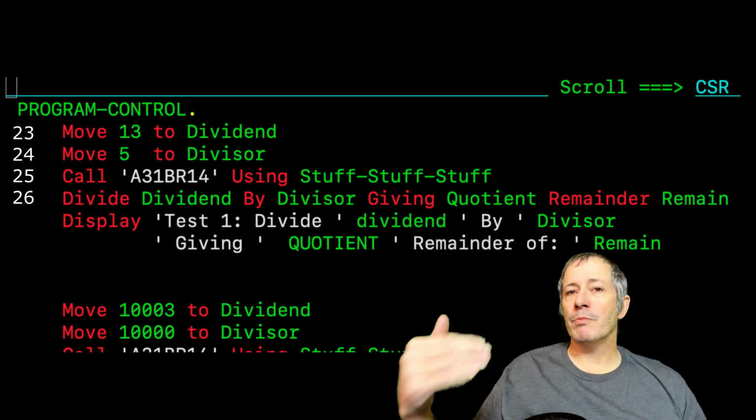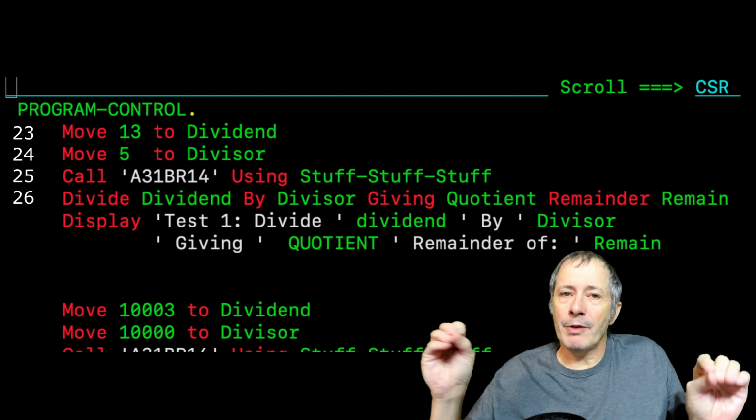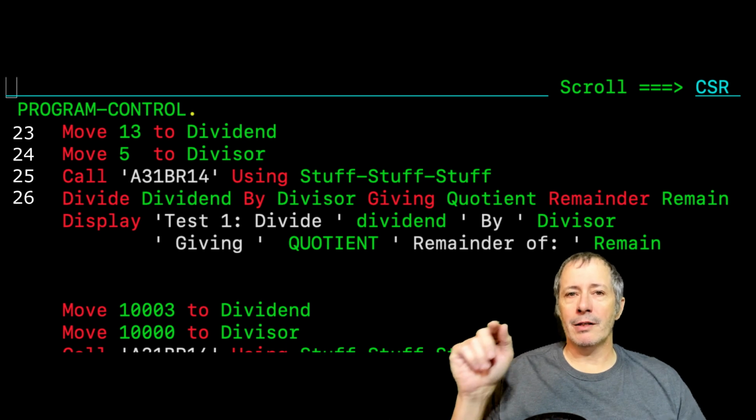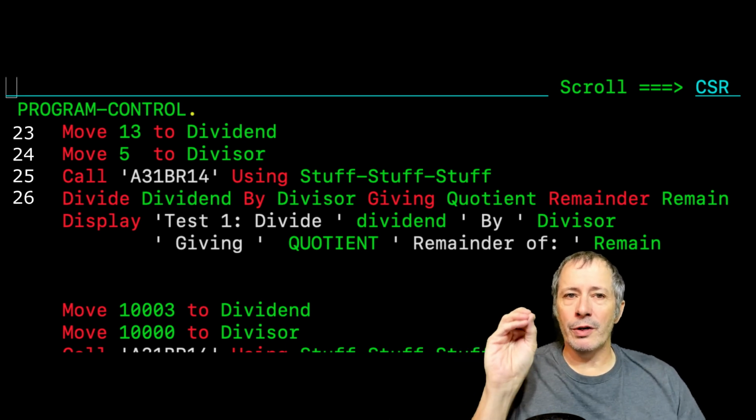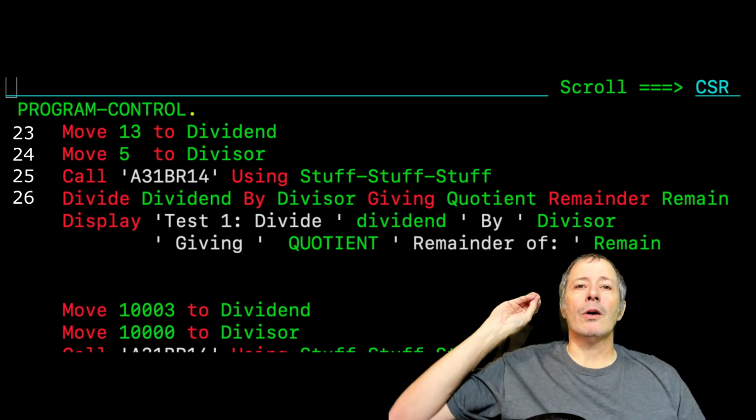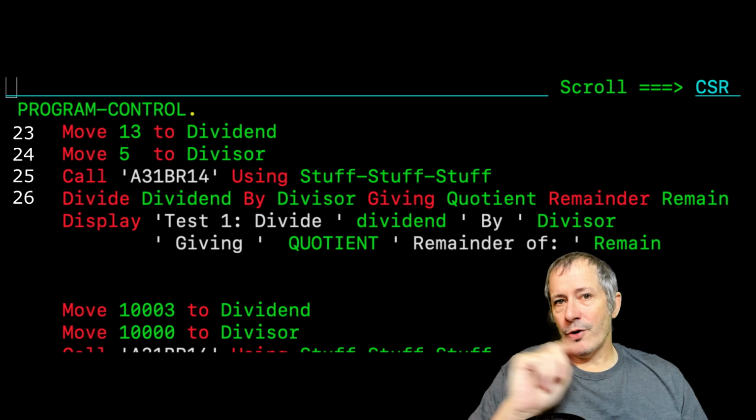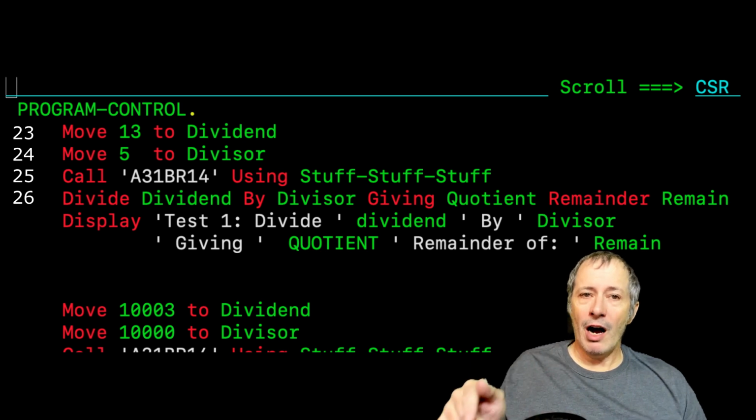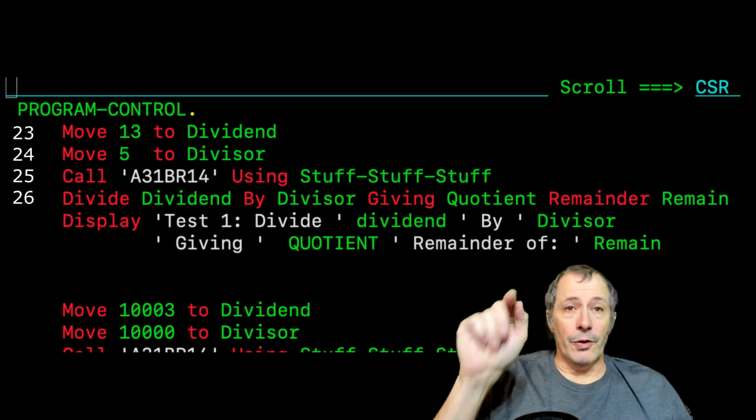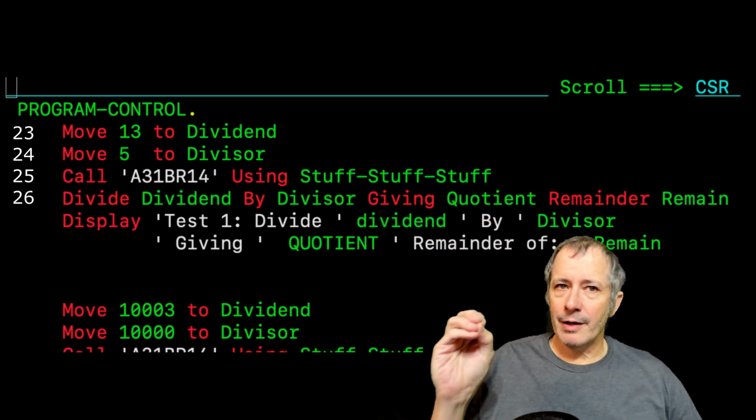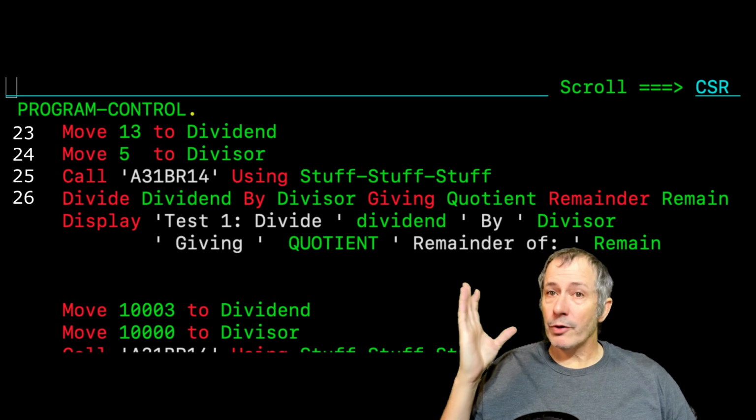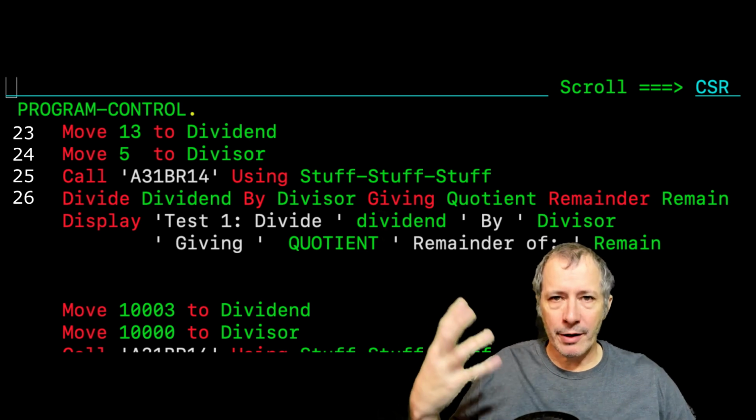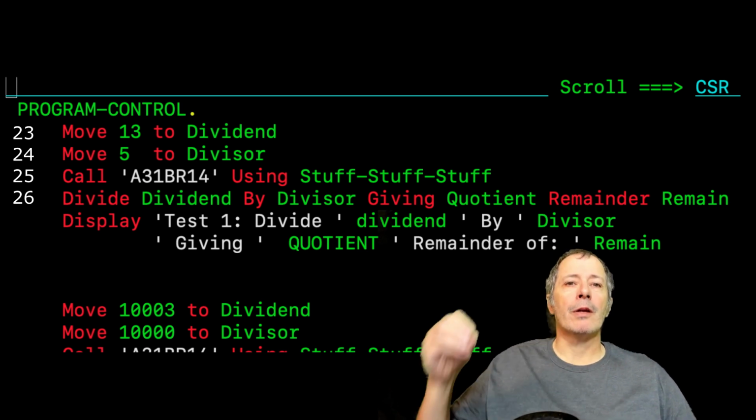If line 25 was missing, the compiler on full optimization would determine that dividend and divisor are constant, and the compiler would calculate the value rather than doing the actual divide instruction. We know that A31BR14 did not change the 13 for the dividend or the 5 for the divisor, but the compiler does not. So the divide on line 26 has to be calculated at runtime. Both the quotient and the remainder are calculated at runtime rather than being pre-calculated at compile time. That is why I define all fields under the same group item.